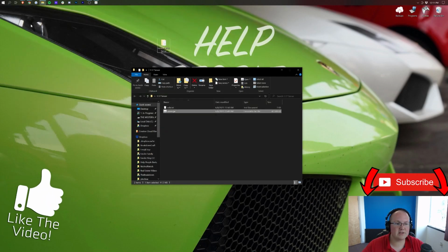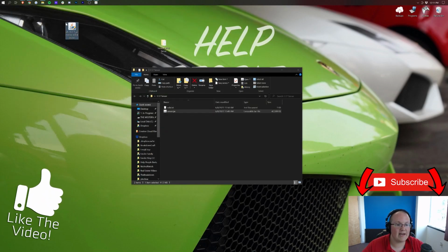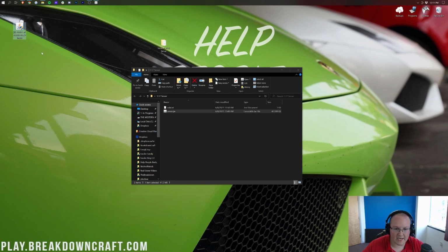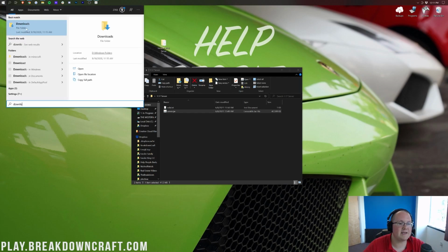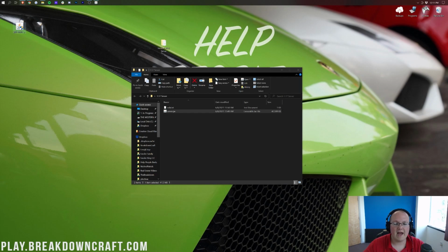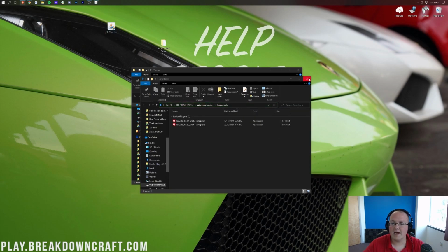Now, if we minimize our browser and refresh my desktop, we will see here is the JDK. There it is. If this isn't on your desktop, it's going to be in your downloads folder, which you can find by clicking the little Windows icon in the bottom left of your screen. Type in downloads. You've got a downloads folder here, and you will find the JDK in this folder. I'm going to drag it to our desktop, though, because that's just easier.